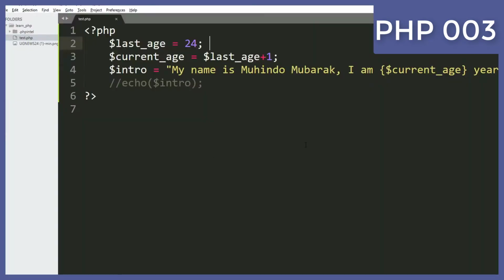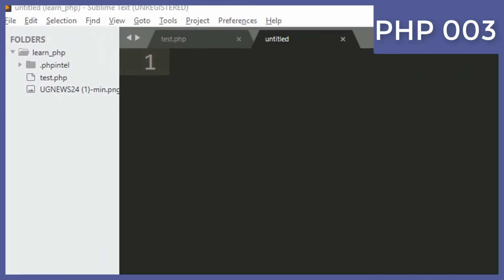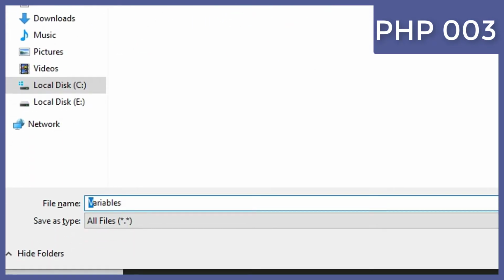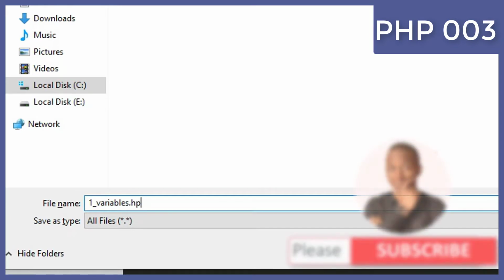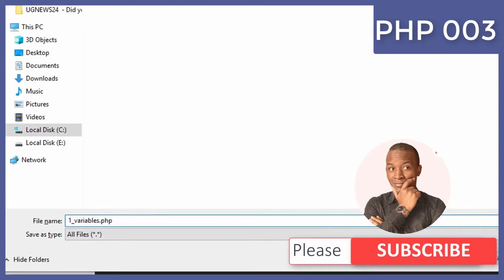To create a new file, I'll simply press Ctrl N, and I'll be able to create a new file. Then I'll save it by pressing Ctrl S, and I'll call it one_variables. I'm giving it a number so that I know the order I'm following. All your PHP files should have the extension .php. Otherwise, if it does not have .php, then it will have no meaning.